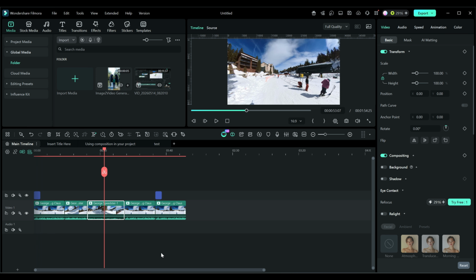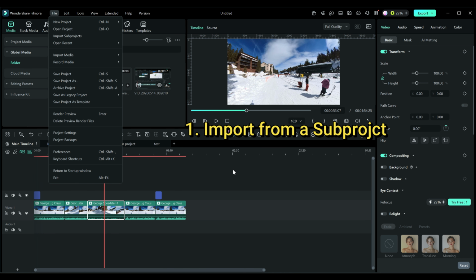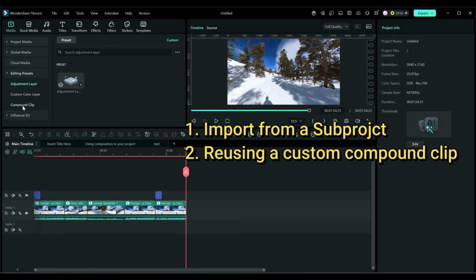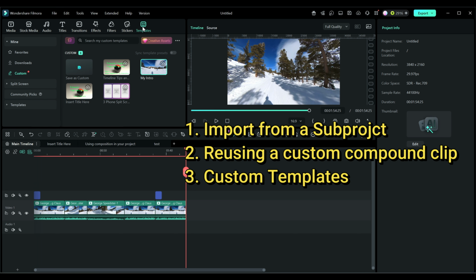So those were the 4 methods. We could either open up a subproject and import it. We could create a custom compound clip and save it, and it would be in our custom clips. I'm going to go ahead and delete that. And we could create a template if we want to use it at the beginning or end of our project or anywhere in there. I'm just going to delete this as we go along.